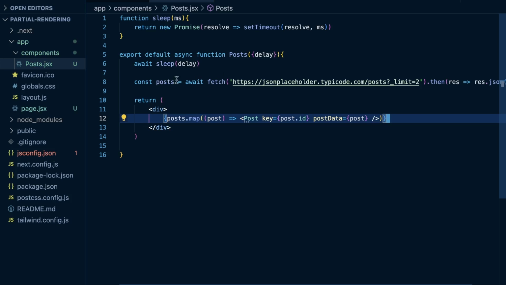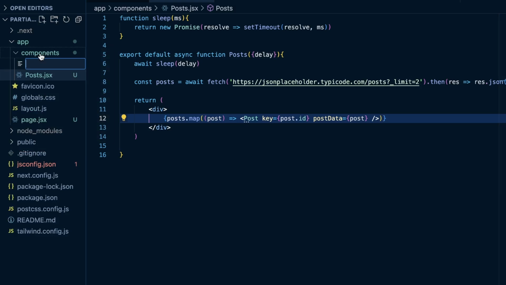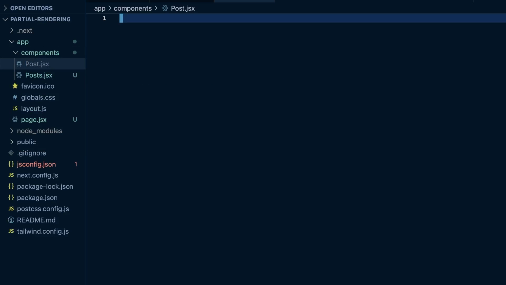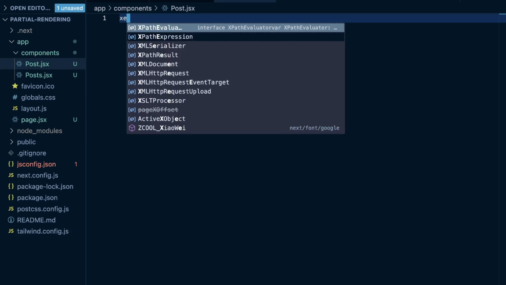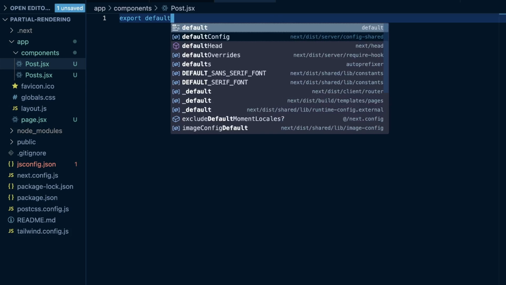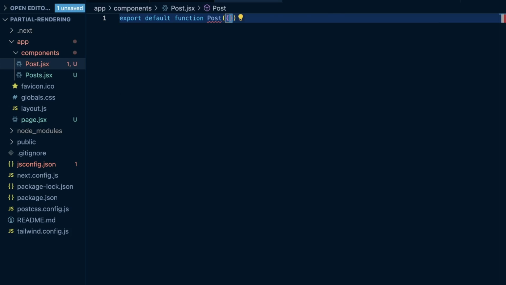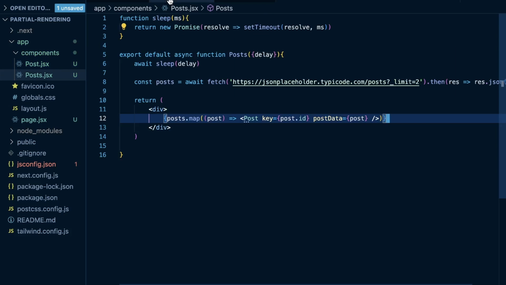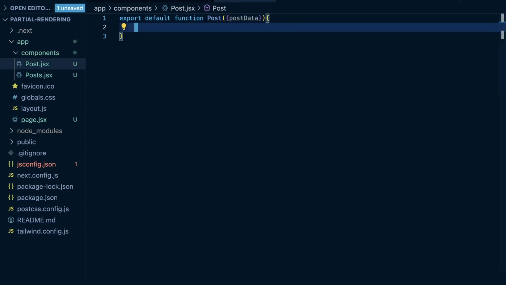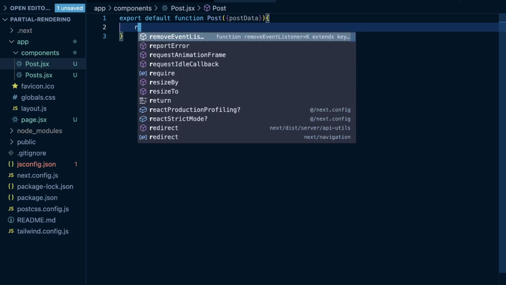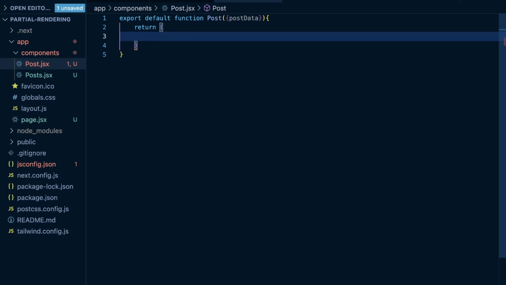So now I'm going to save this file, but then we're going to create a new file, and it's just going to be post.jsx. And then what we're going to do for post.jsx is export a default function called post, and it's going to take a post data property, which is what we're passing right here. And this is going to contain post information, and we're going to return our post data here.